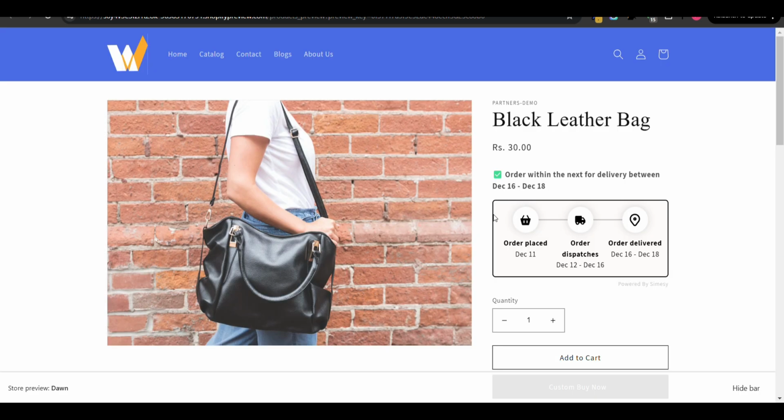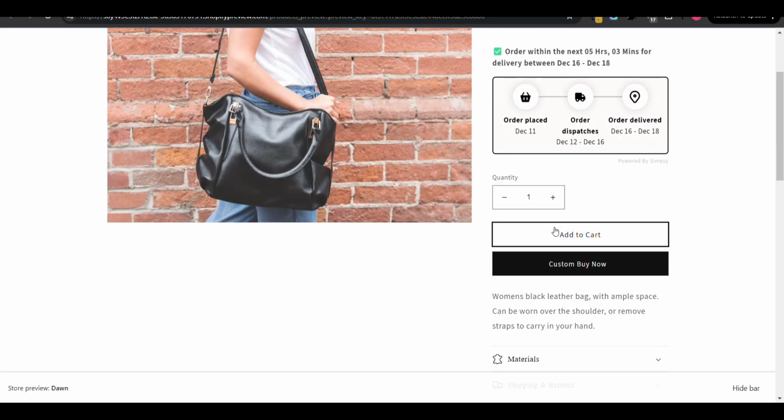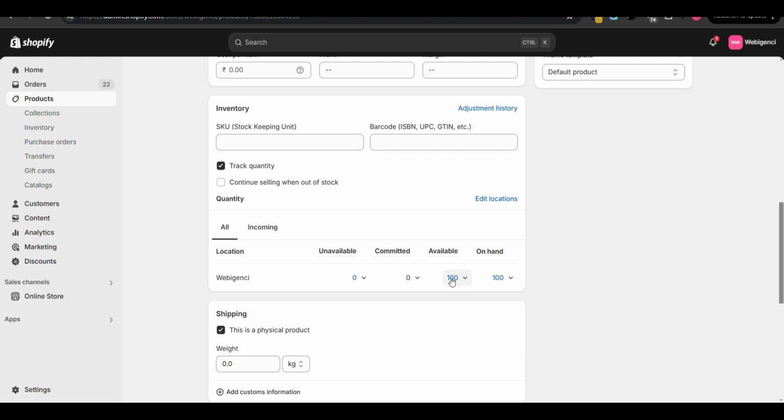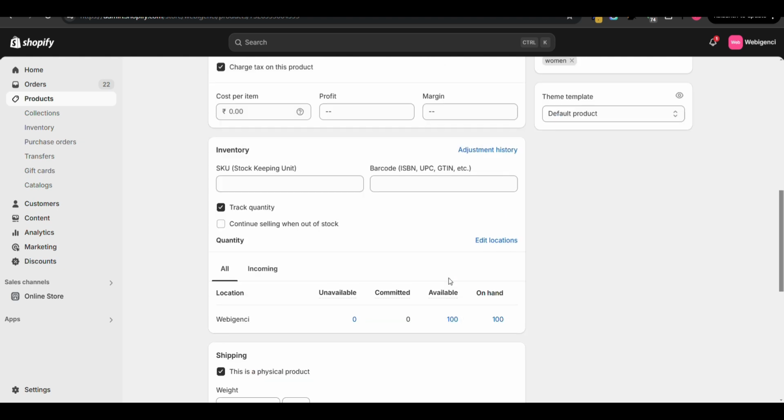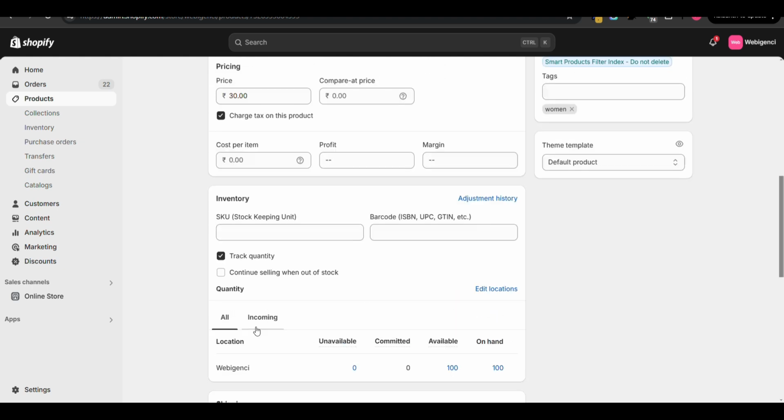Now when I preview it and purchase any product, its stock will automatically decrease. You don't need to manage it every time. So that's very simple. For a simple product, you can easily manage stock.